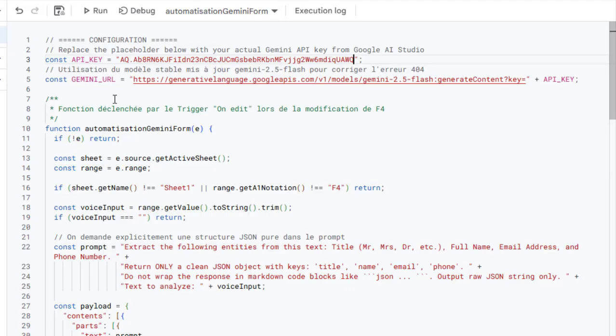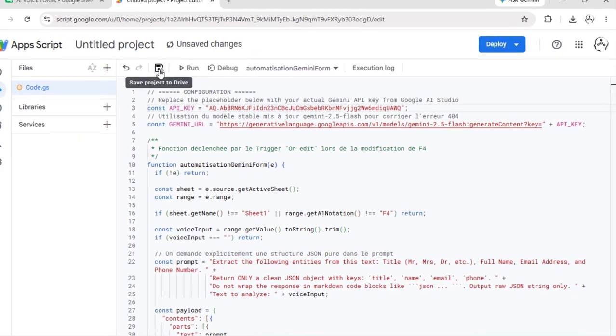Instead of relying on complex configuration blocks that often break inside app script, I've embedded strict JSON parameters directly into the prompt. This forces the AI to output a pure, clean JSON object so Google Sheets can distribute the data into our cells with zero formatting issues. Just click the Save icon at the top, and our code is ready.